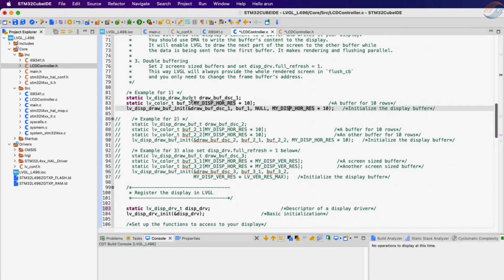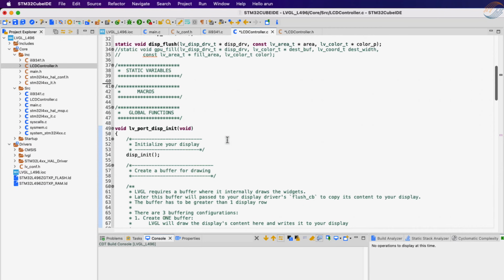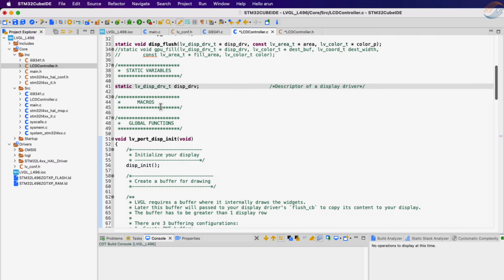Let's start with the first method. Here buffer 1 is defined with the size of 10 rows. This means that flushing will take place with 10 rows at a time. Next step is to register the display driver. Let's define this descriptor as a global variable, as we would need it for the DMA callback.